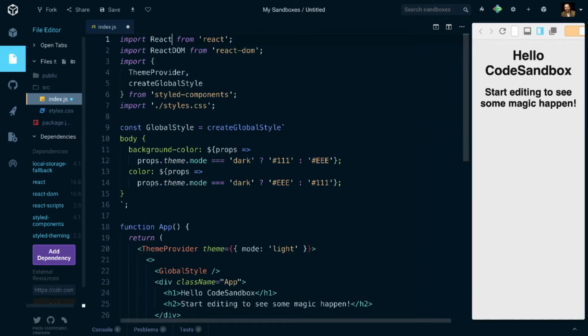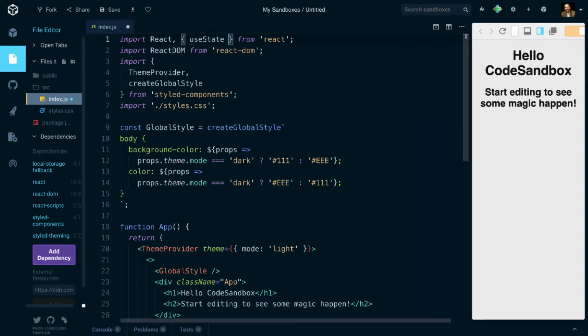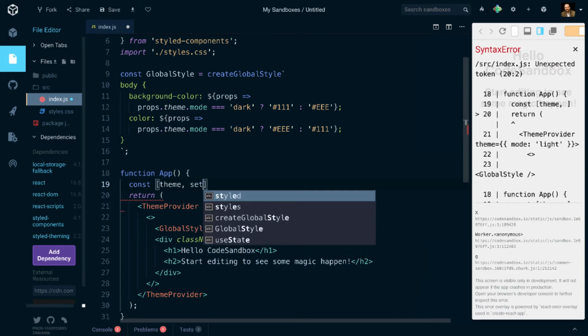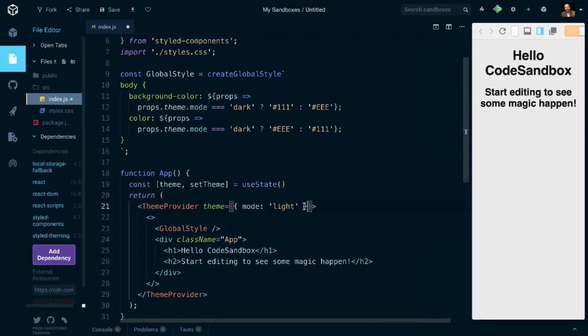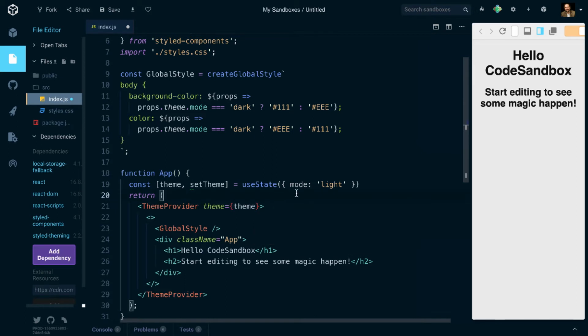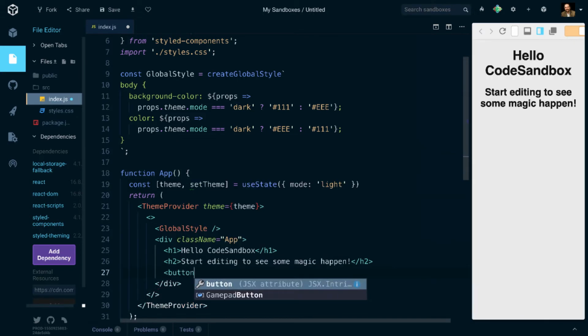Great. So now we want the user to be able to change it. So we'll bring in use state. And then we'll grab a theme variable and a set theme function from use state, and we'll pass in our light mode as the initial value of our state. And we save that and pass in the theme instead. Now we can test if it works. So if we make this dark, yeah, the site is dark and light is back to light.